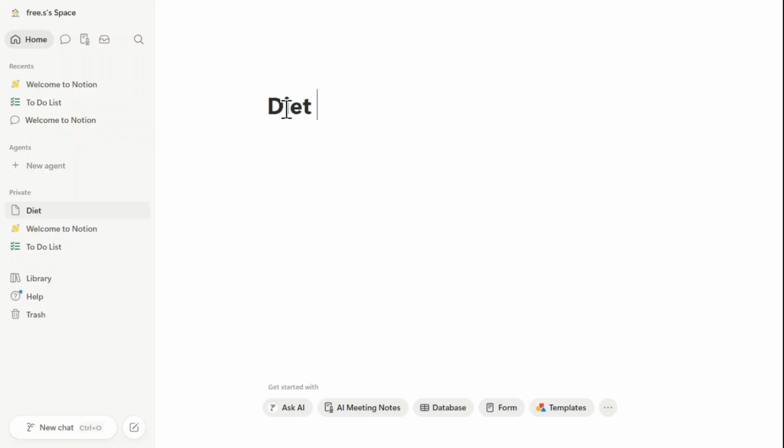Let's name our document by typing Diet Plan directly into the title field. Now move your cursor down into the empty white body area right below the main title heading.